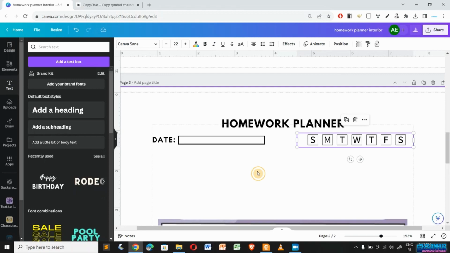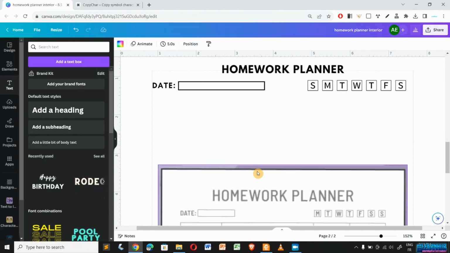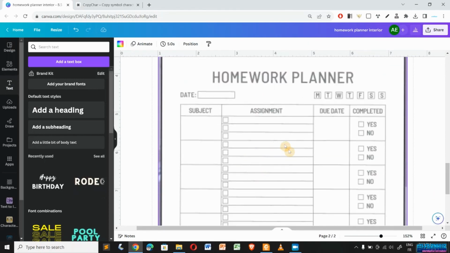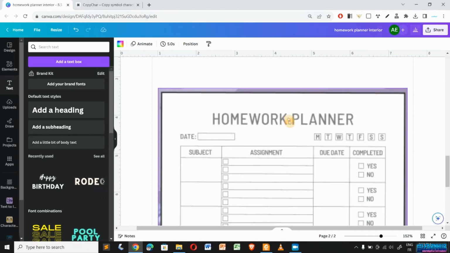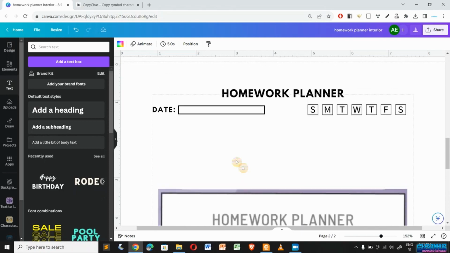So now that's all for this video. In the next video we are going to learn how to work with this table here, because Canva actually has a table tool that allows you to create tables. So let's see you in the next video.